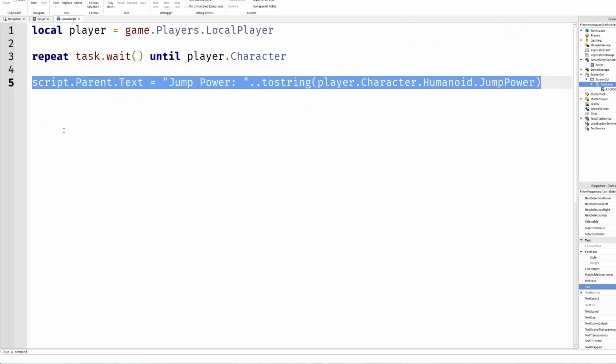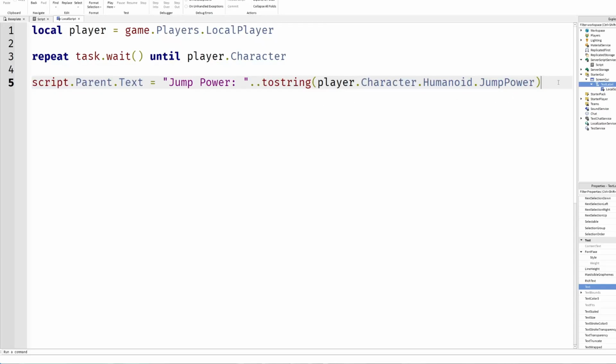Finally, we want to update this whenever the jump power changes because it's only going to set the text when the player first joins.